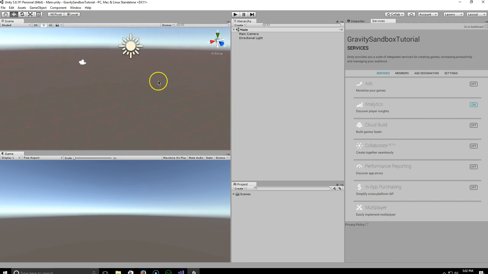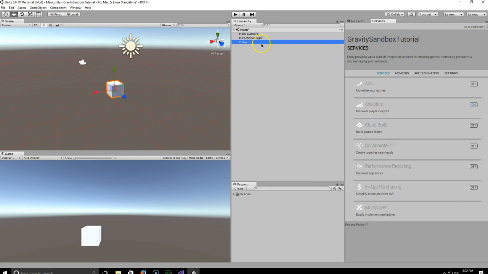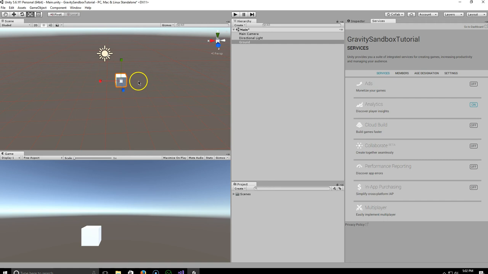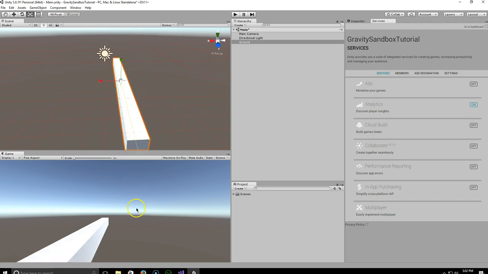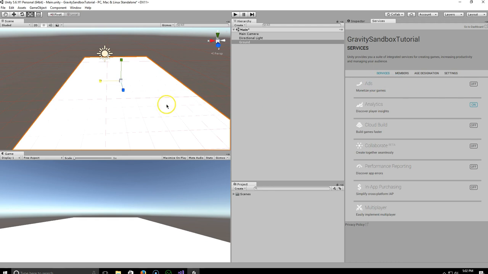Alright, so we are going to make a cube. And we're going to name this cube our ground. Okay, so this is our ground. I'm going to press R, resize it, make it a little bit bigger. About there is probably good.